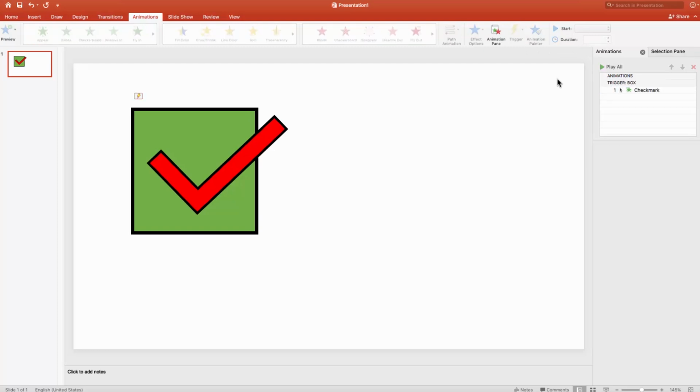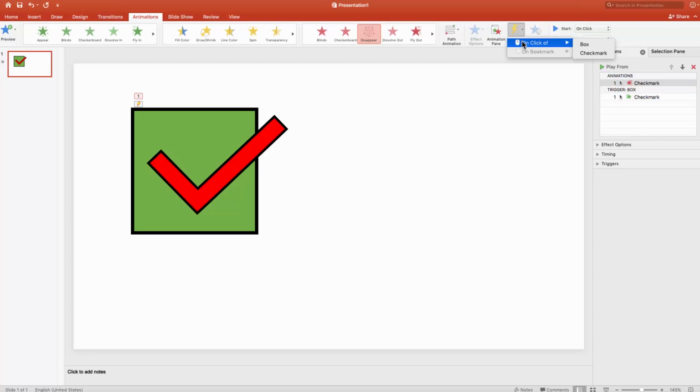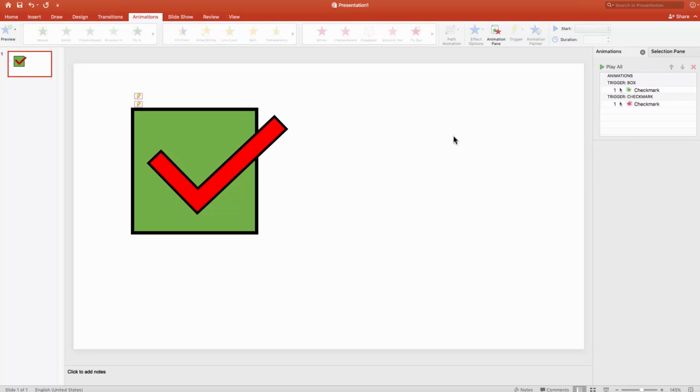Select the checkmark again. Set the animation to Disappear. Select the checkmark from the right side menu. Click on Trigger at the top toolbar. Select On Click of Checkmark from the list.